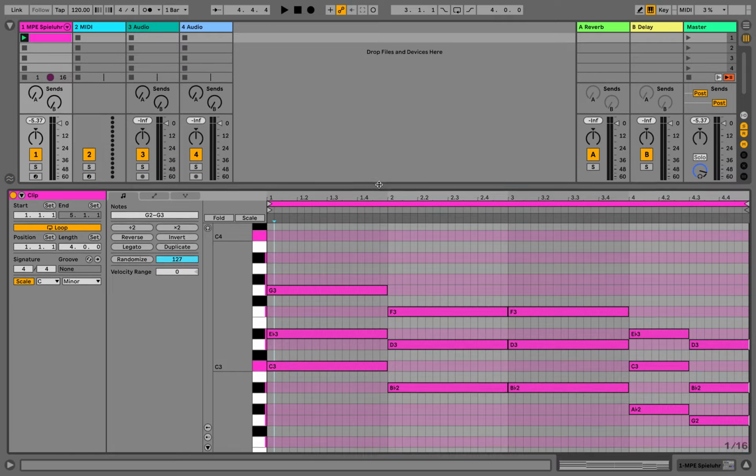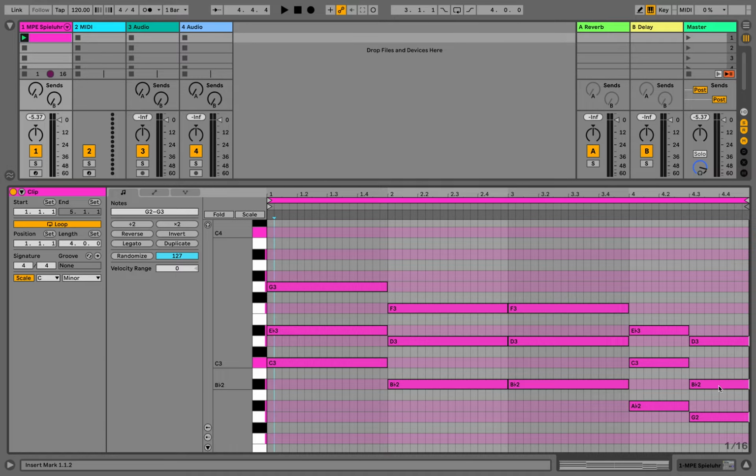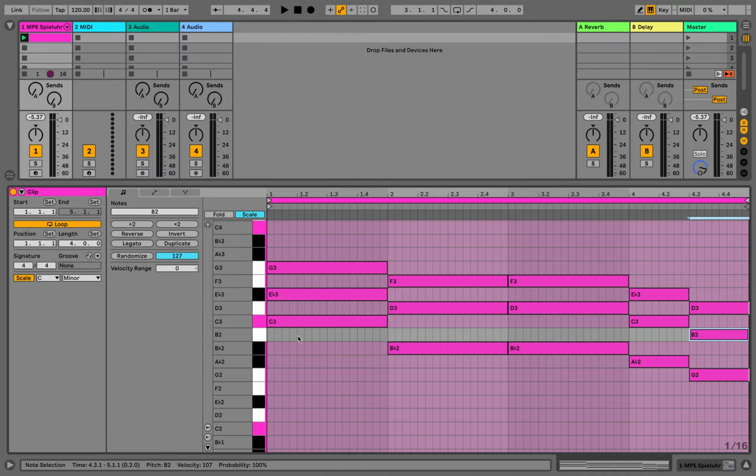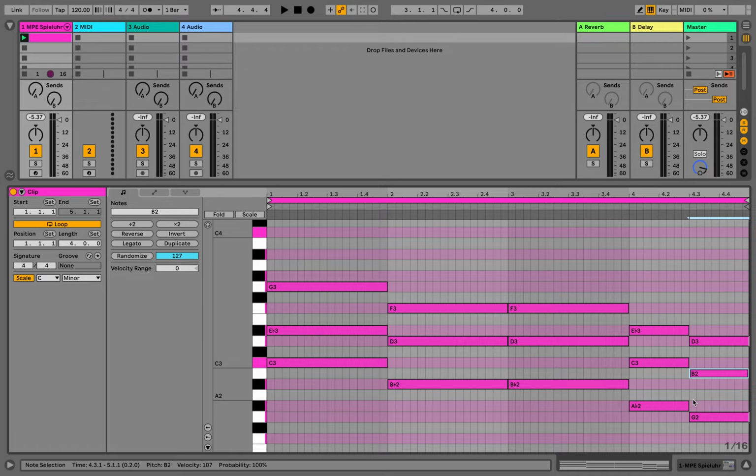Okay, now let's deactivate the scale option. And I would like to move just one note simply out of the scale, for example, this B flat to B. And you can see how the B note now is displayed when the scale is active.